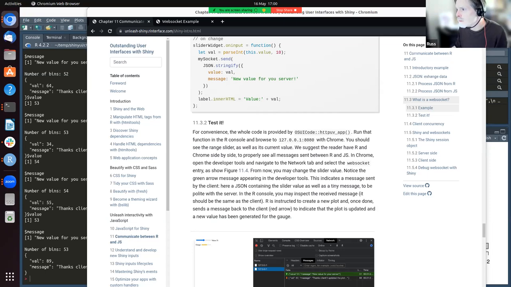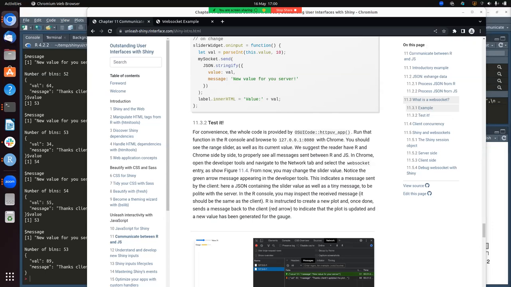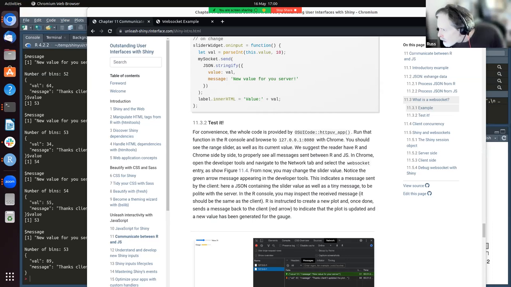According to this thing I'll put in the chat. I don't know where it is on that page. Thanks. Shiny uses WebSockets for most browser-server communication. Oh, maybe that's not Shiny for Python. Yeah, I think that is about the Python version. Yeah, it's the Python documentation. So I think it does use WebSockets as well, which is quite neat.